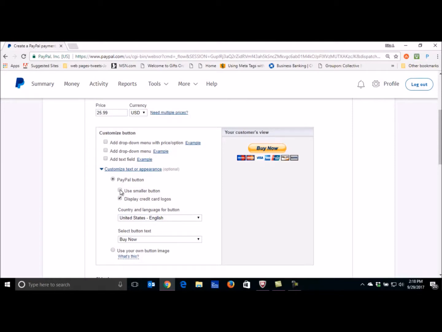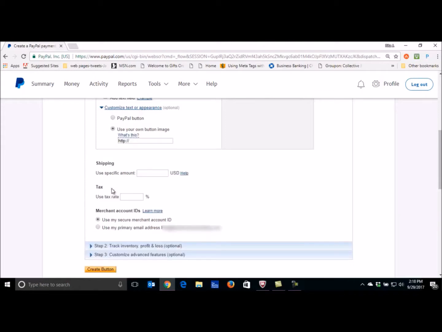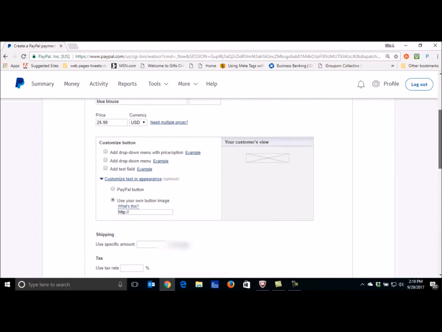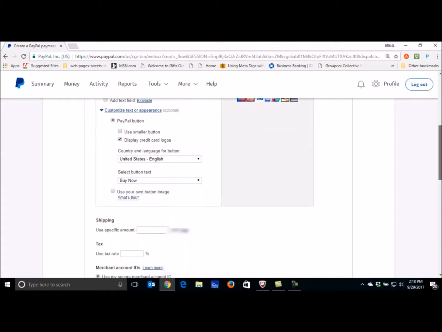And you can also customize the text or appearance of the button. You can either use the smaller button, or you can display the credit card logos with the buttons. And here you will pick your language for your button, and here you will select the text where you want to say buy now or pay now, or you can use your own button image here, uploading a button image that you have set up on your server. So for this demonstration, let's go with the PayPal button with the credit card logos.